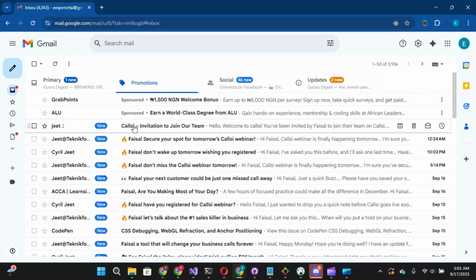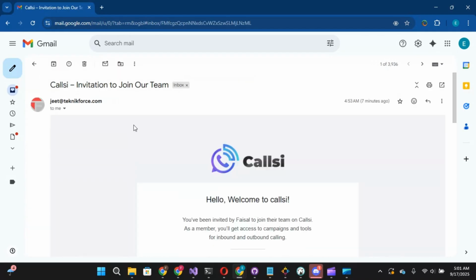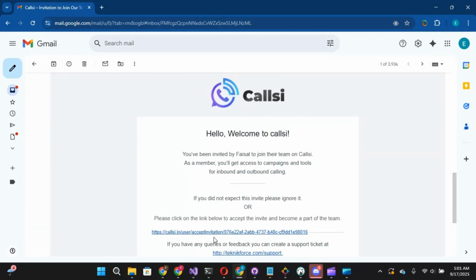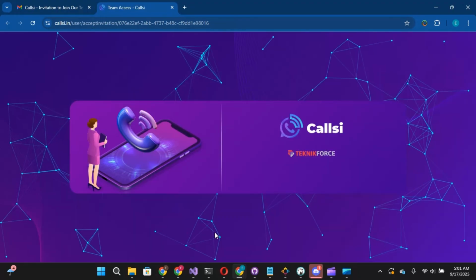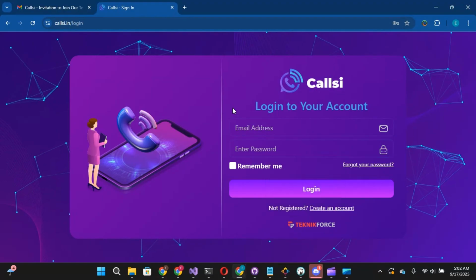Now, let's look at how a team member accepts an invitation. The invited member can simply go to their email inbox and click on the invitation link. Once they click, a new tab opens where the system immediately confirms their invitation. After that, the team member can proceed by clicking on the login button.